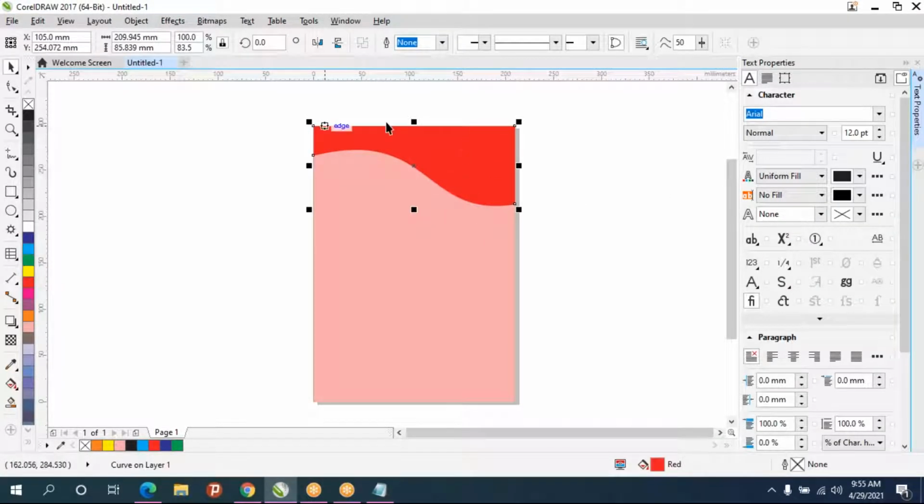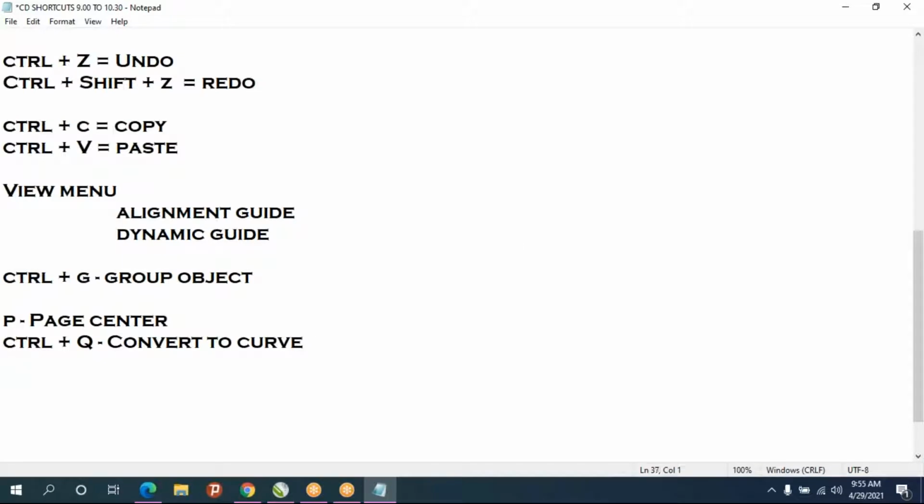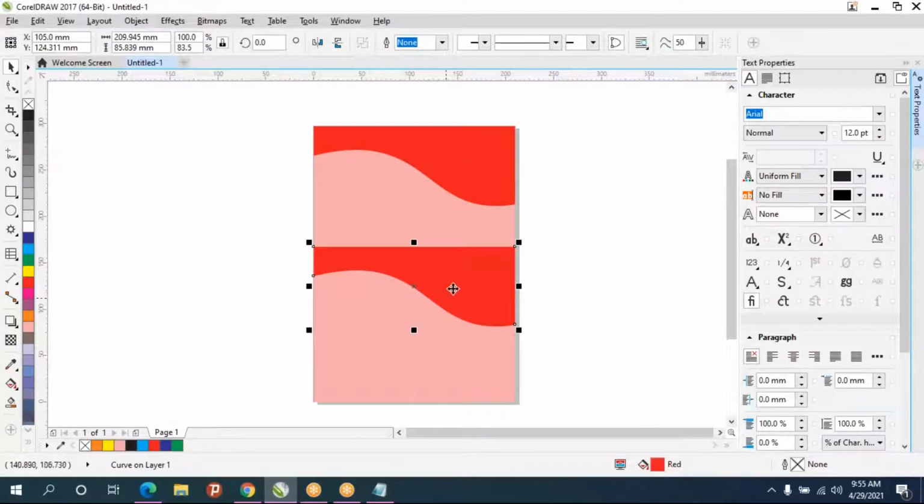And this only I'll duplicate. You can do Control C, Control V, or else just for duplicate Control D. So like that, one more object will be created. Control plus D is for duplicate. Then do mirror and flip vertical.